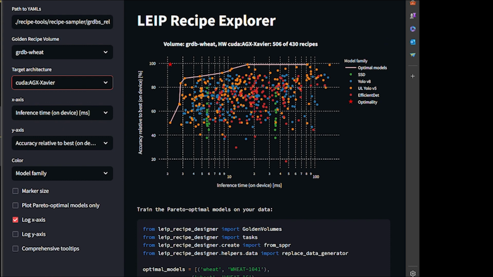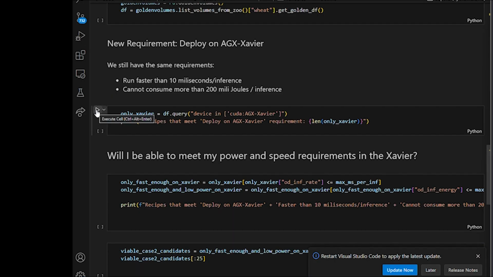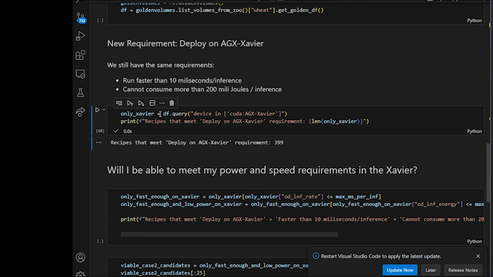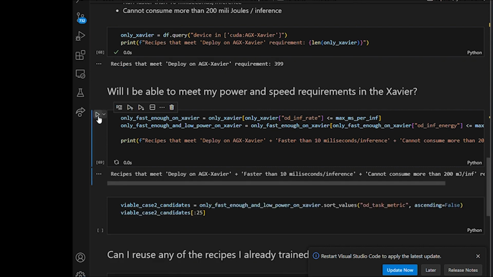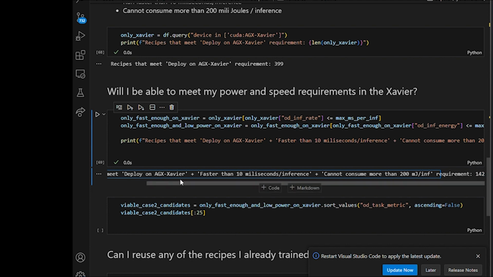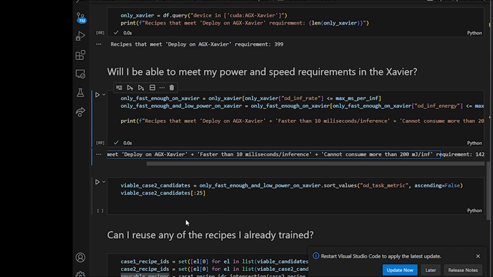Now let's move down here and filter a recipe, very similar to what we did before. We're going to now do it on the code side. So the first thing we're going to do is filter our entire data frame for only those recipes that can be deployed and have been benchmarked on the Xavier. The same question, can I even meet my power and speed requirements? So we filter the data frame and you see that yes, indeed, there aren't as many as before. This time it's over 100 for this particular volume, but there are still some recipes.